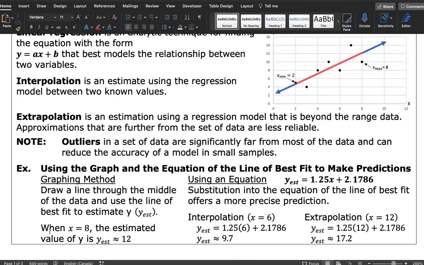So let's use the example when x is equal to 8, what does our model predict? Even though we see here the actual data point observed at 8, 10, our model is this line, and it predicts approximately 12. So when x is equal to 8, the estimated value of y is 12.